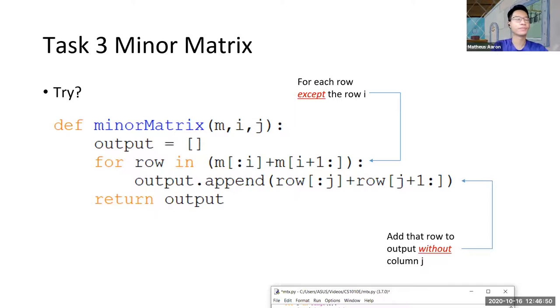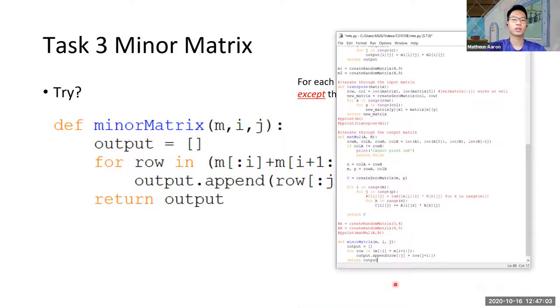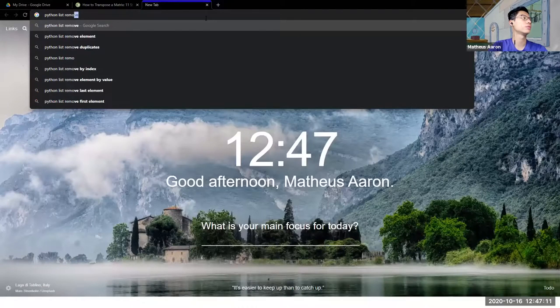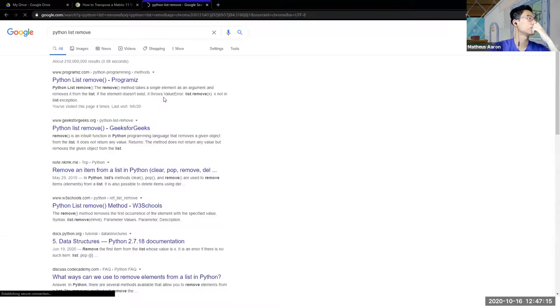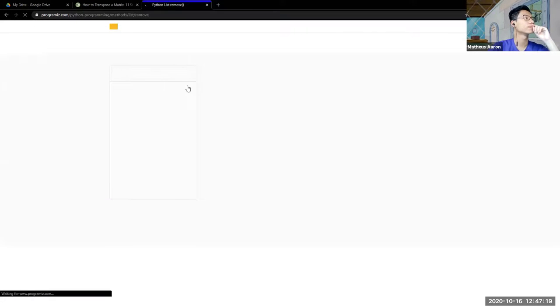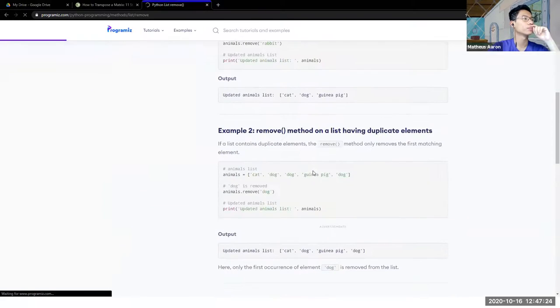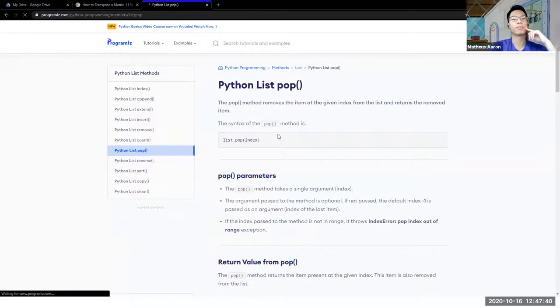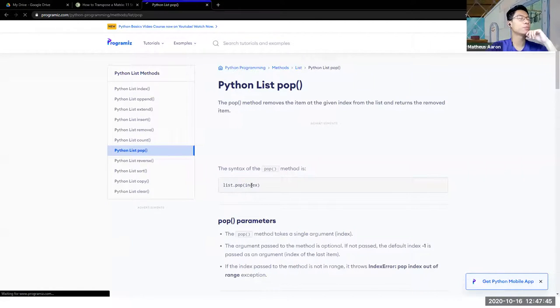The remove method. Remove method. Okay, sure. First, let's see, because I don't remember the remove method well. Okay, I think remove is quite hard. I think we cannot use remove, because remove takes in an element as the input, while what we want to remove is the index. So let's try to find something where we can remove by index instead. Oh, we'll use pop. Thanks, Calvin. We'll use pop because we are given the index of the row and columns, right? So what we want to use is pop.